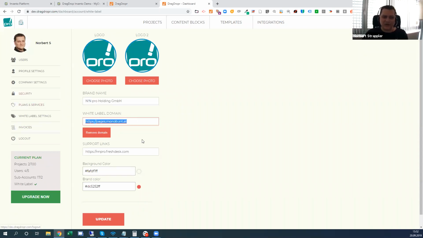You can add your very own domain. All you need to do is put a CNAME DNS entry from your URL that you posted here to app.dragdropper.com. Within a day or something around that, we will issue the SSL certificate and publish it under your domain. And then you can open up the builder and see the login page under your brand with no backlink to DragDrop at all.